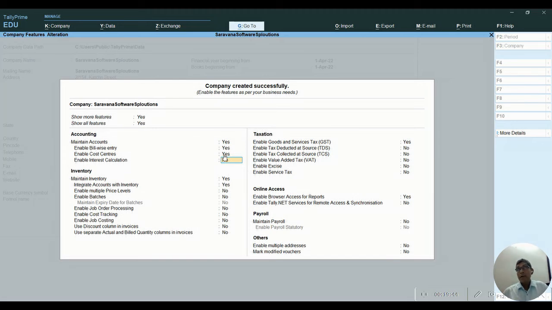Then enable interest calculation facilities. If you want, you can enable yes. Otherwise, please leave it as blank. Similar to accounting, inventory also. Maintaining inventory, yes. Integrate accounts with the inventory, yes, which will help us as an easy part at the end of the financial year in ascertaining the closing stock. So therefore, integrate accounts with inventory, especially for a manufacturing organization. It is a must you have to define.